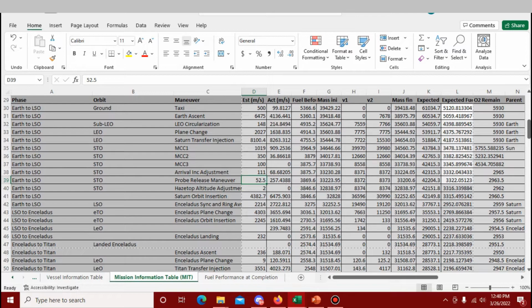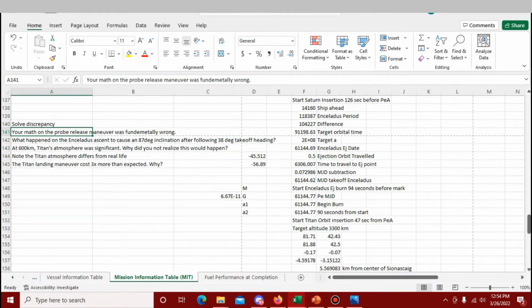Thought 52.5, actual 257.5. All right, guys. So interesting conclusion here. So I said that the math was wrong, but it wasn't. It was actually right based on what I checked. What happened was my orbit collapsed, and I did not pay attention to that.